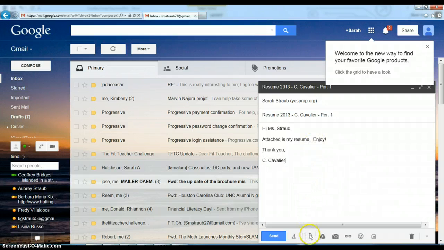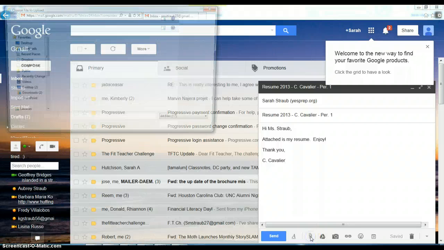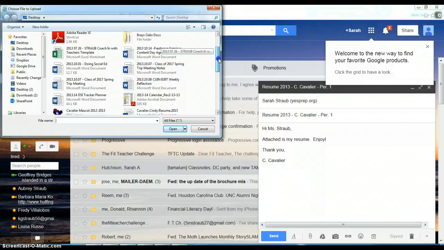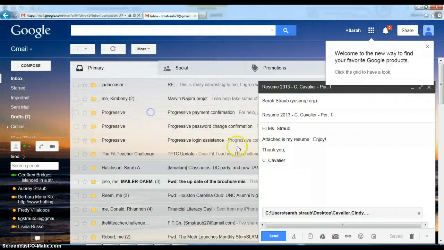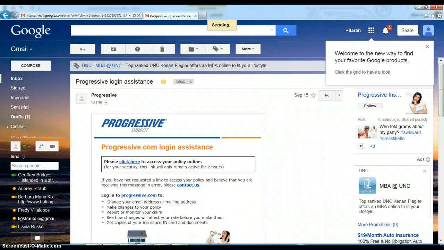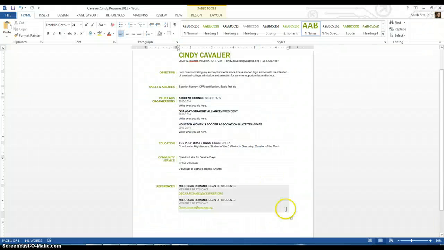Remember, to attach it, you need to click on that paper clip because that's going to attach your file. You know it's in the desktop. So let's see if we can find it real quick. Cavalier Cindy. I double click, it's attaching, and I'm going to send. And that's all you need.